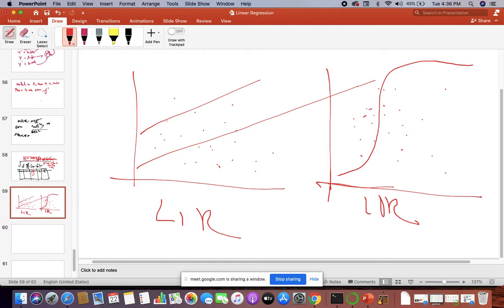In case of LOR, logistic regression, what happens? As I said, it is only true and false, which means the points are either 0 or 1. The points will not lie between 0 and 1; they will always lie only on 0 or on 1. That's it, right. So how do we classify the things, over 0 or over 1?